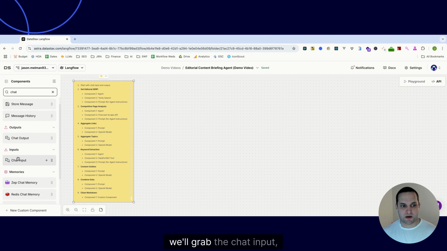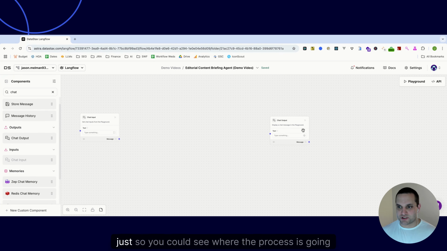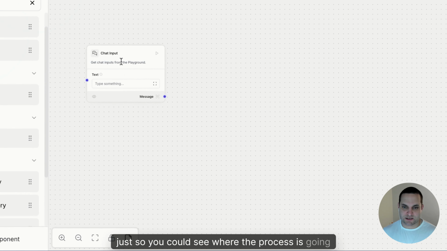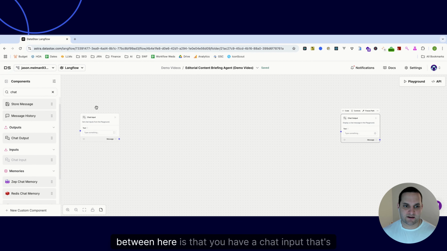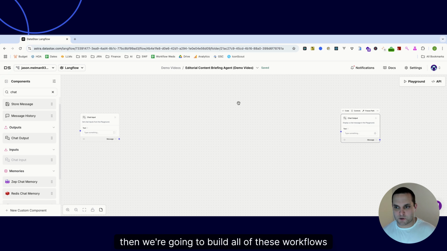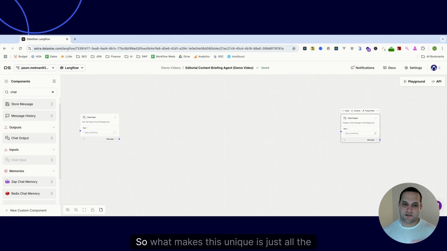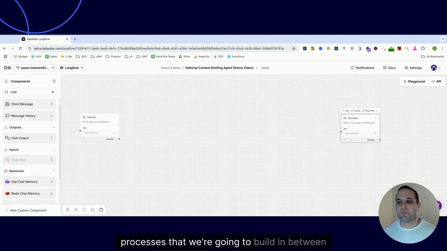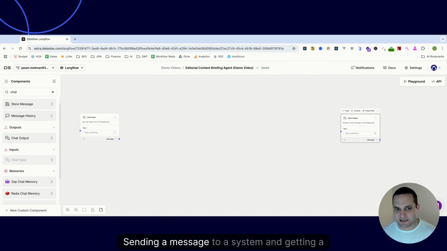So jumping into things, we'll grab the chat input and chat output. I generally like using both just so you can see where the process is going to begin and where the process is going to end. You can imagine everything that happens in between is that you have a chat input. That's like sending a message to an AI like you would with ChatGPT or any other AI out there. Then we're going to build all of these workflows that happen in the middle, and then the chat output, just like getting a response from an AI. So what makes this unique is just all the processes that we're going to build in between. But the chat input and chat output is exactly what you would imagine: sending a message to a system and getting a message back.